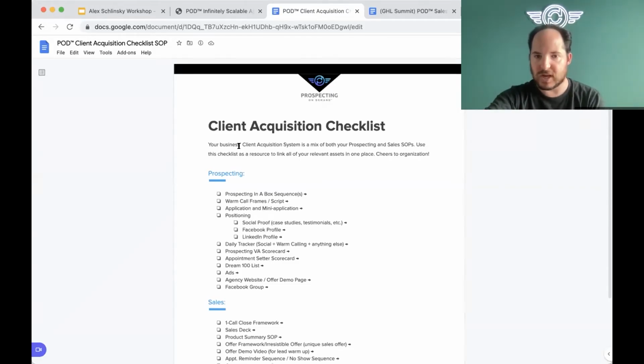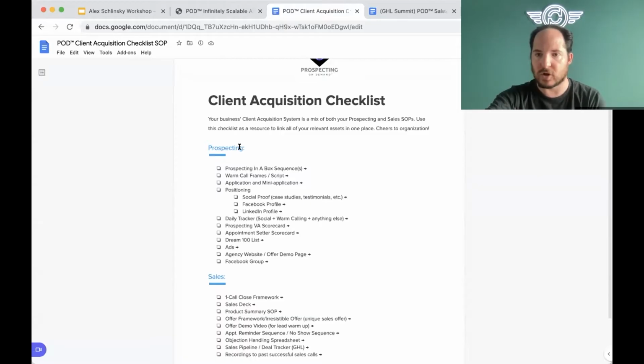Let's go through this checklist one at a time, and then we're going to start the next workshop, okay? Let's start with the prospecting. Let's break down each of these elements, okay?